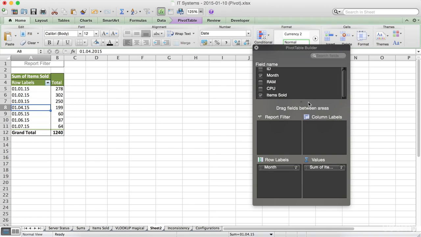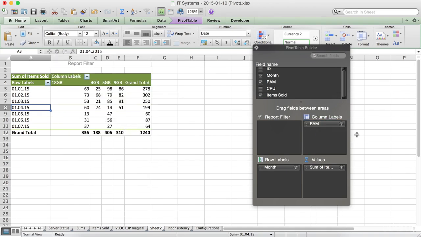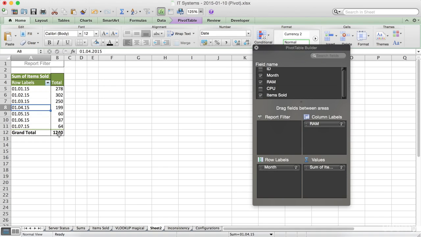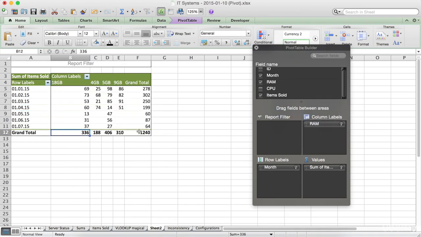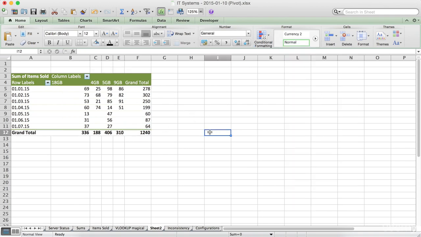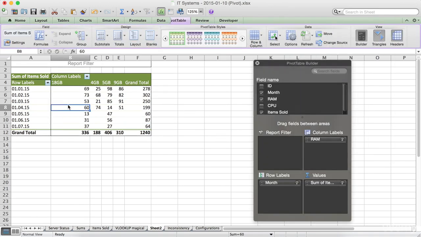For example, we have still the columns here. For example, I drag the RAM here. Do you see it? I had here 1240. I have still 1240, and I have still the 278, but I have here the numbers again spread over this column I choose with the RAM. This is so nice. If you have never worked with pivot tables, you will absolutely love this. Please try it out. It's extremely nice.